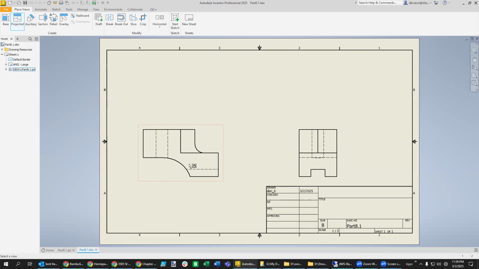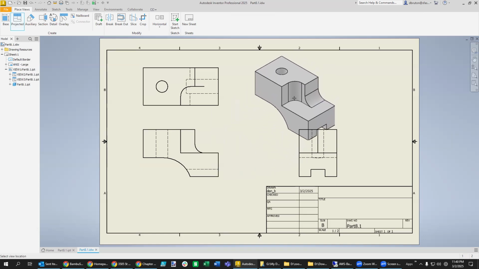So I guess for this one, we say we want a projected view of this one up here. That is the top view. So you click to place it, right click to create it. Then we're going to do another one. And this is what we're trying to get at, is this one right here.